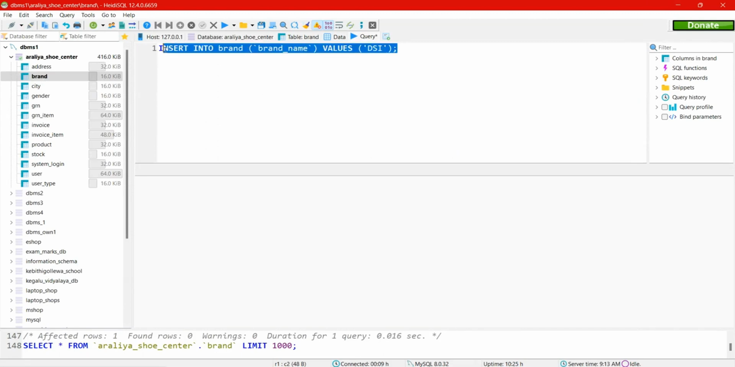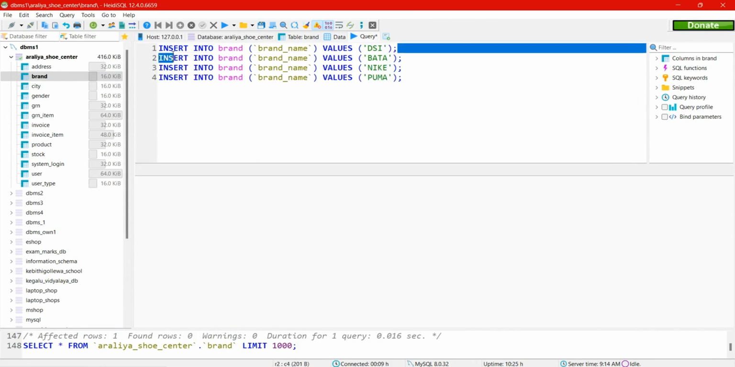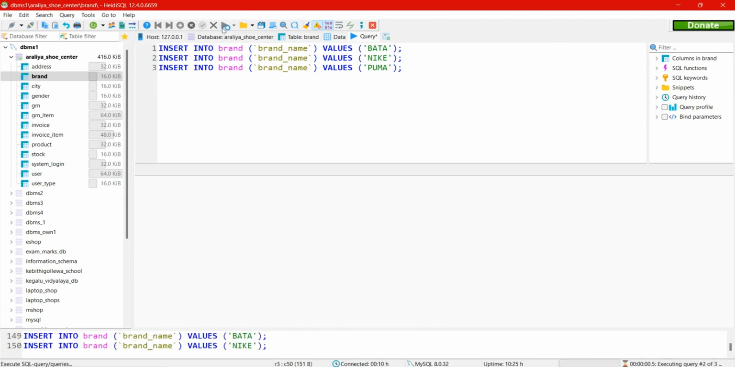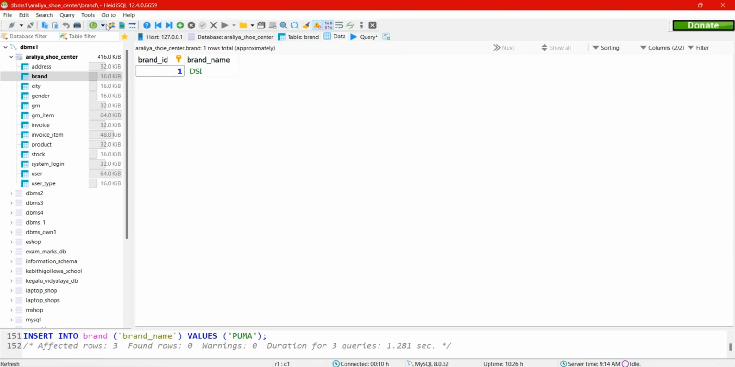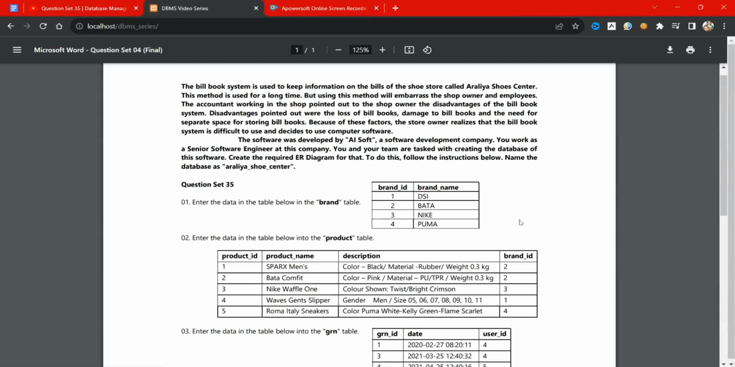So I'm going to copy this. This is the query for all three data that we need to enter. So I'm going to execute this. If we see the table, you can see here all the data are entered into the table. So this is the first question, and let's move on to the second question.